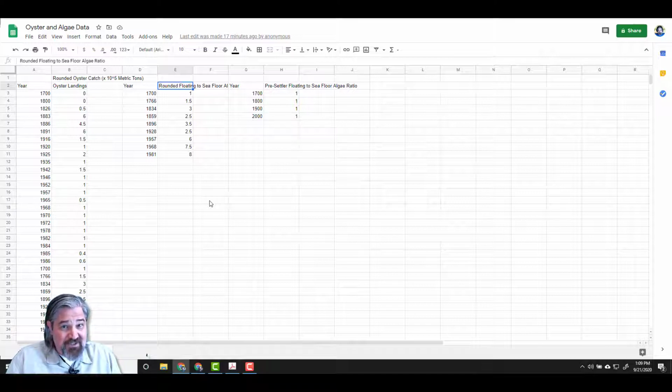seafloor algae, which if that was equal to 1, would mean the population of seafloor algae was about the same as the floating algae. And then over here, the third data series is the pre-settler floating to seafloor algae ratio, which is a 1, but that will be included as a third series in order to provide a reference line.